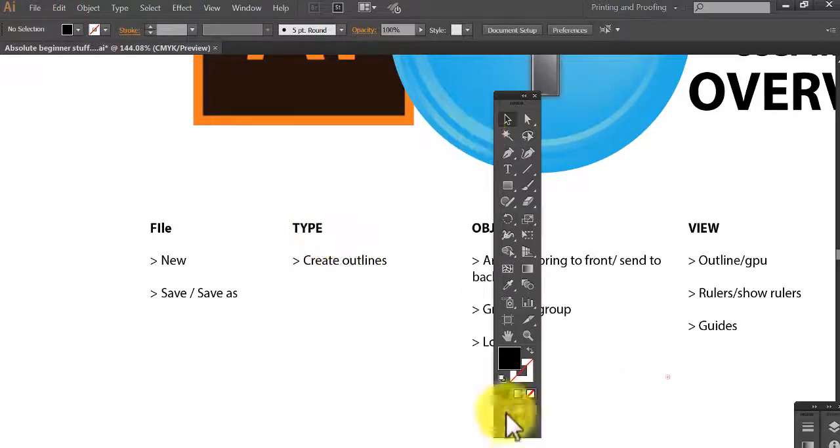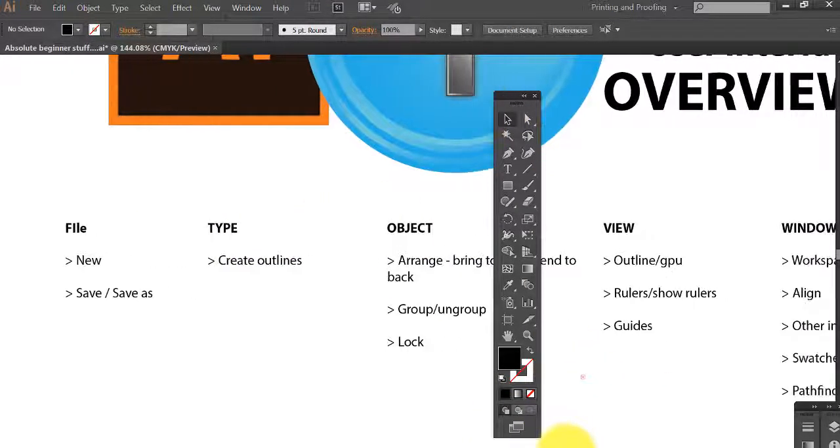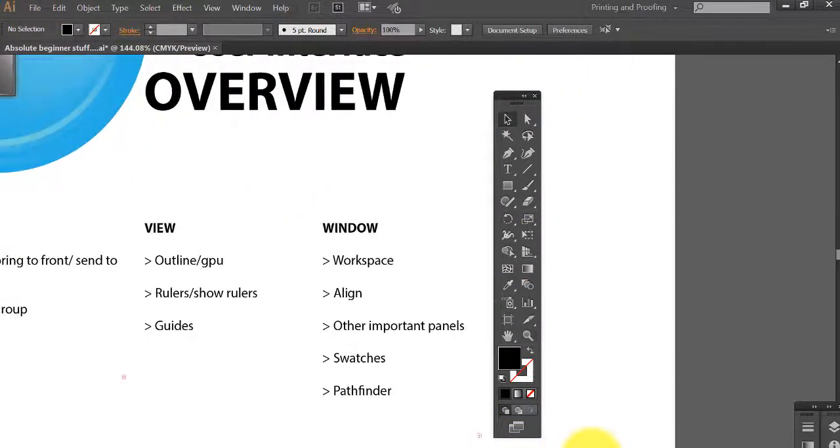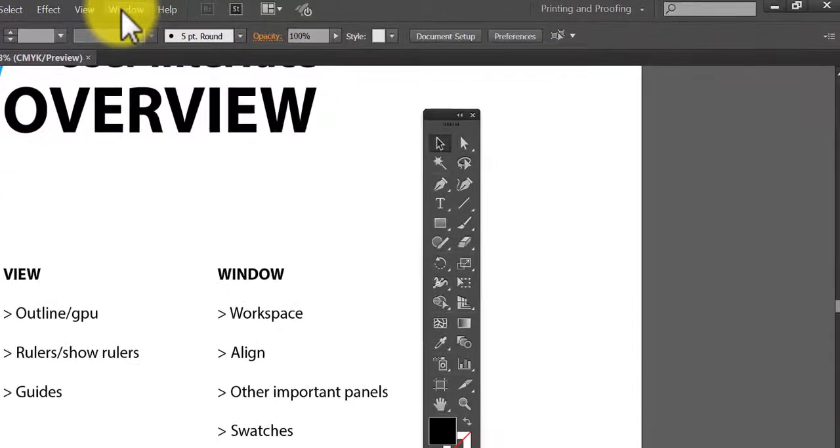So what I'm going to jump across straight away to now, coming from file here, is the window menu. So over the other side here, we've got window. I want to look at these things: workspace, align, some other panels, swatches and Pathfinder maybe. So that's all in here. We're looking inside the window panel.